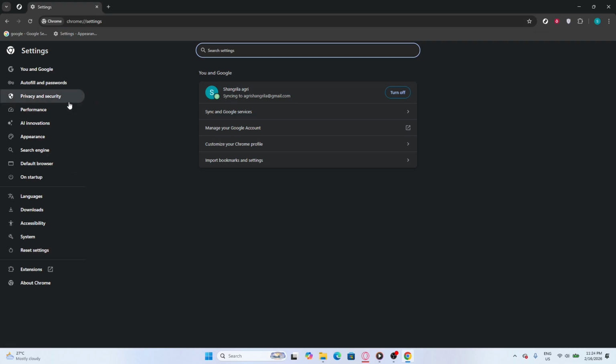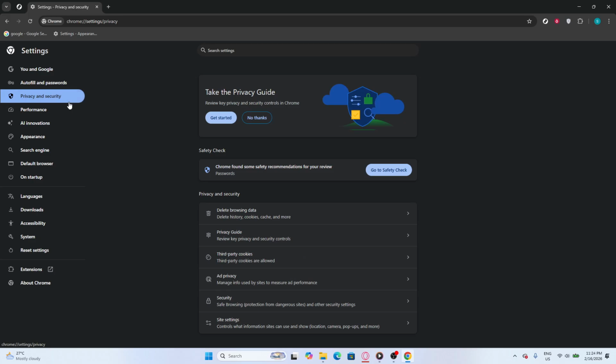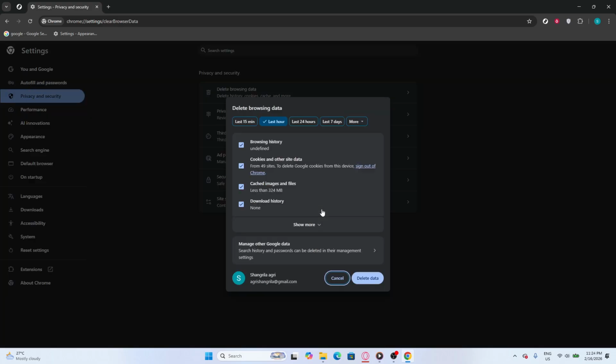Once on the settings page, look for the privacy and security section in the left sidebar. Click on this option to access privacy-related settings that can help enhance your browsing experience. Then click on Clear Browsing Data. This action will open a dialog box that allows you to delete cached files and browsing history, which can improve app performance. In the dialog box, select All Time from the time range drop-down menu.